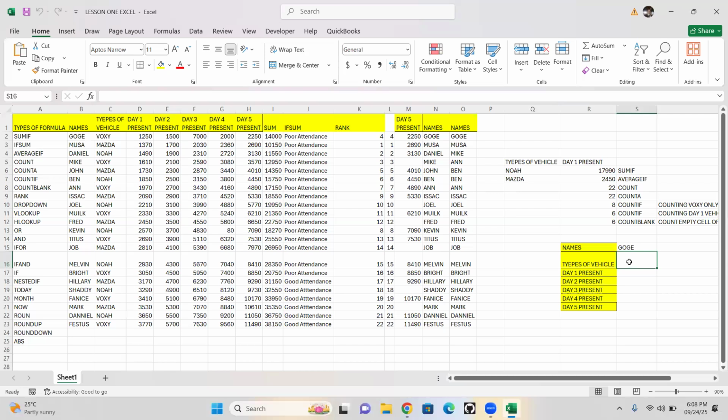And VLOOKUP. You want to use VLOOKUP, first you need to come and type here. So you come and click here, equal to VLOOKUP.